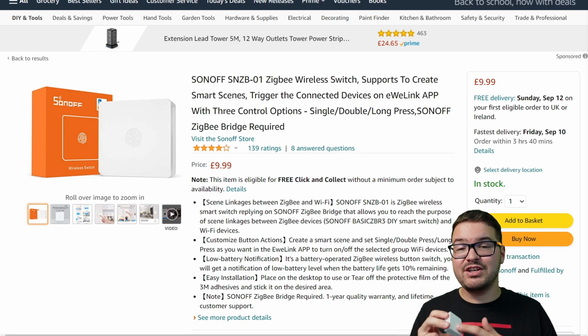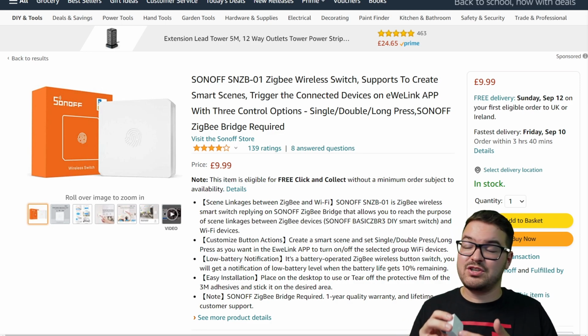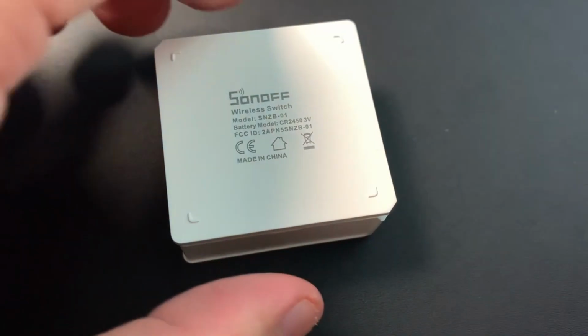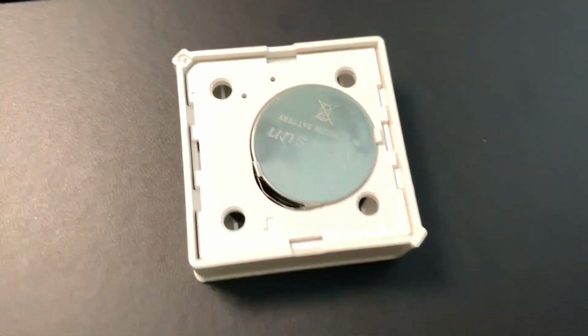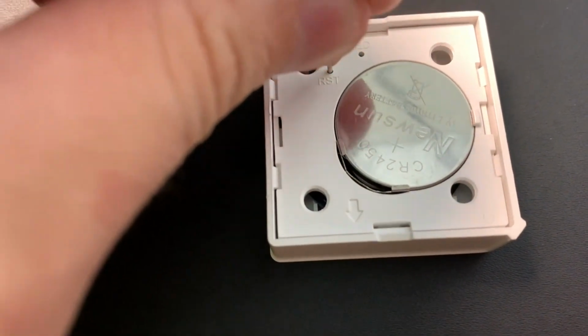You've got a single press, a double press, and also a long press. And also, if you add it into Home Assistant, you can view some extra information about it, such as being able to view the device's battery level. This thing is powered by a CR2032 coin battery, and you can also expect it to have quite a long life due to it being Zigbee based.